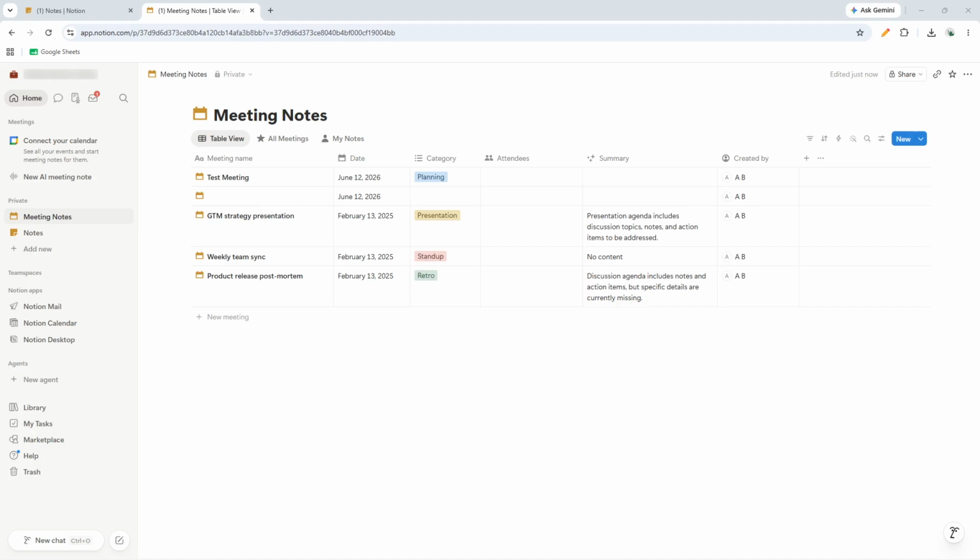In today's video, I'm going to teach you how to link a table to a calendar in Notion. If you want to turn your existing table database into a calendar view so you can see entries by date, this process is quick and very easy to set up.